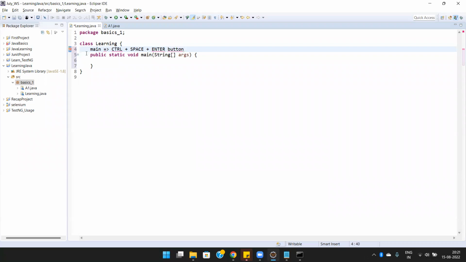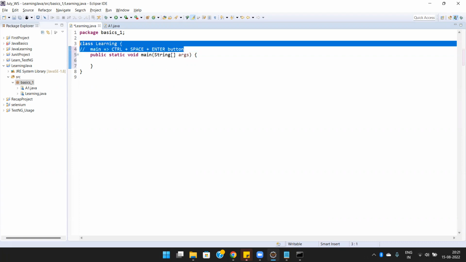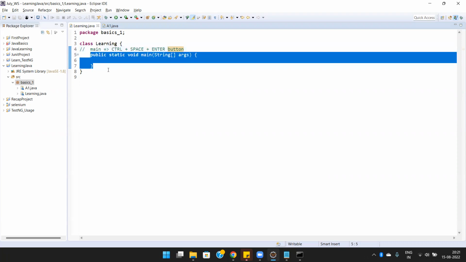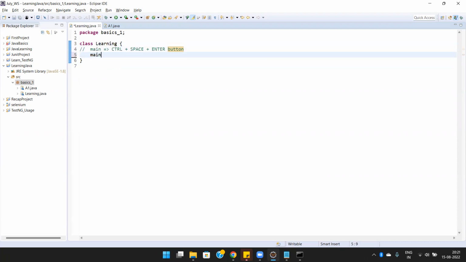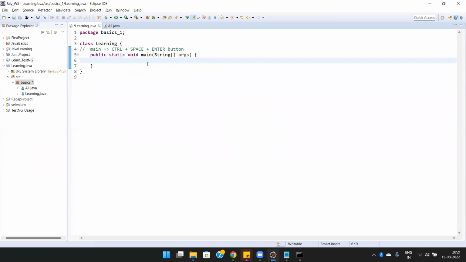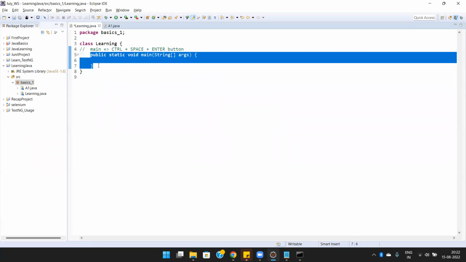That's it. Okay, I don't want this line to be executed, so for that I'll give double forward slash so that this line will not be considered for execution. Okay, I'll save it. I should type main and then I should get it. I'll type main, Control space, then this main method is there, right? Then I will click on enter. That's it. My main method has been created.